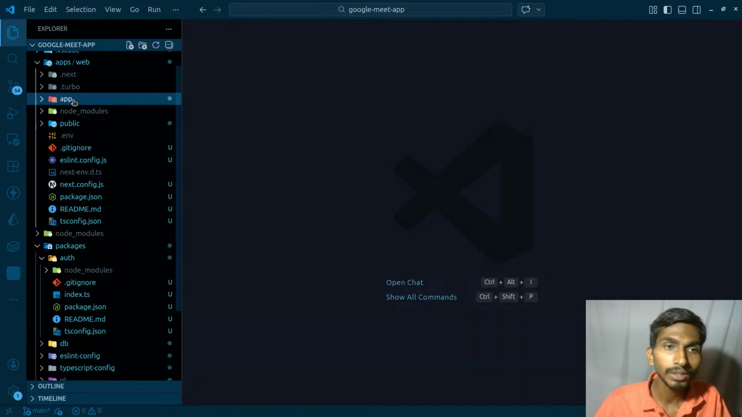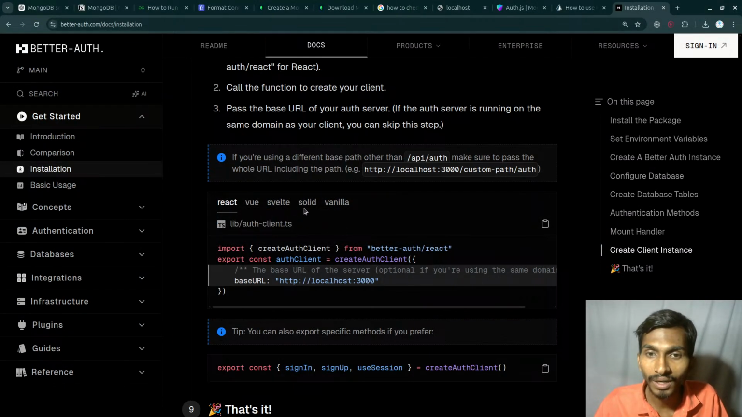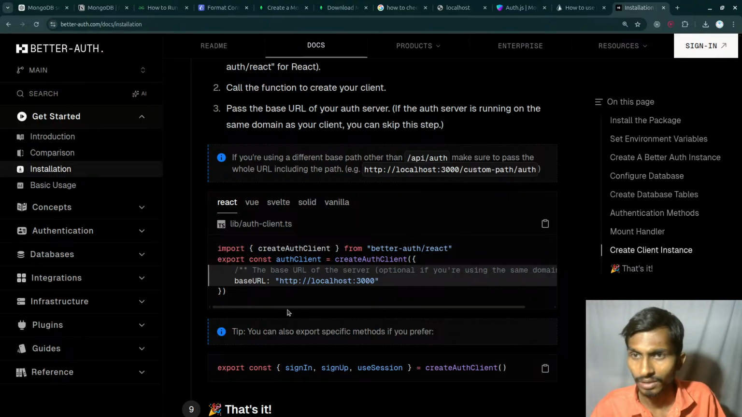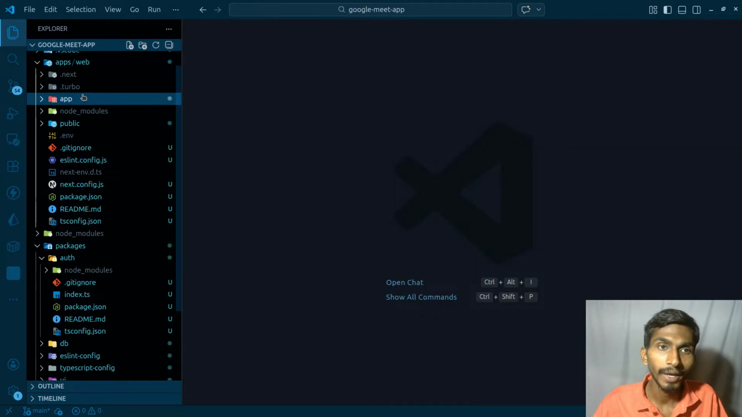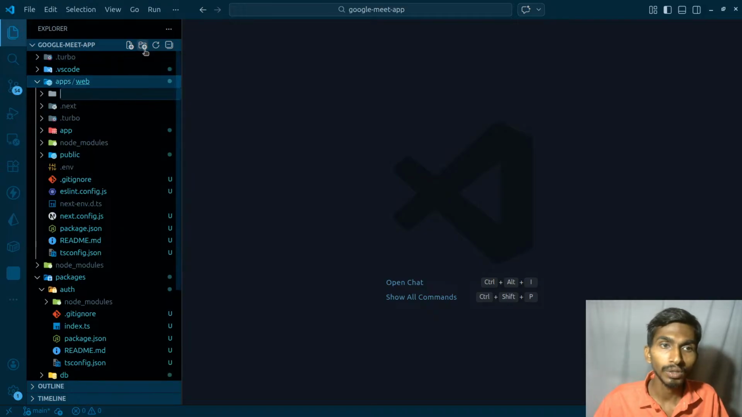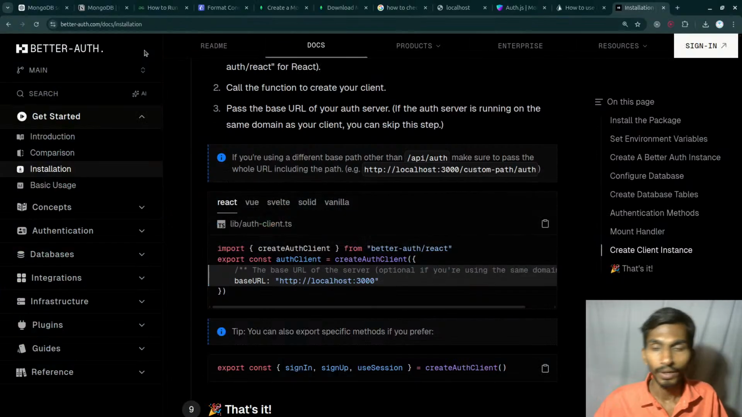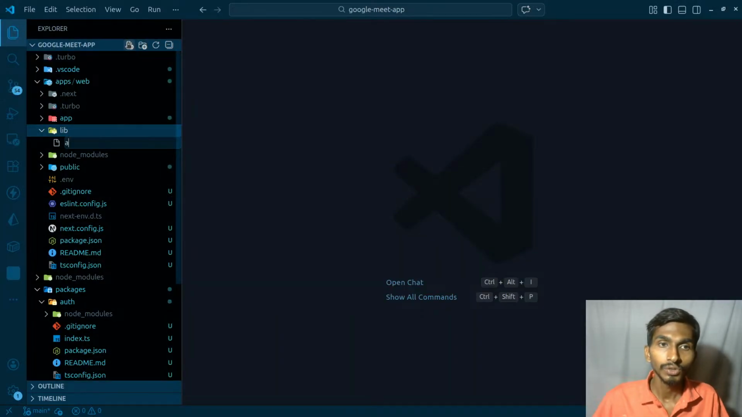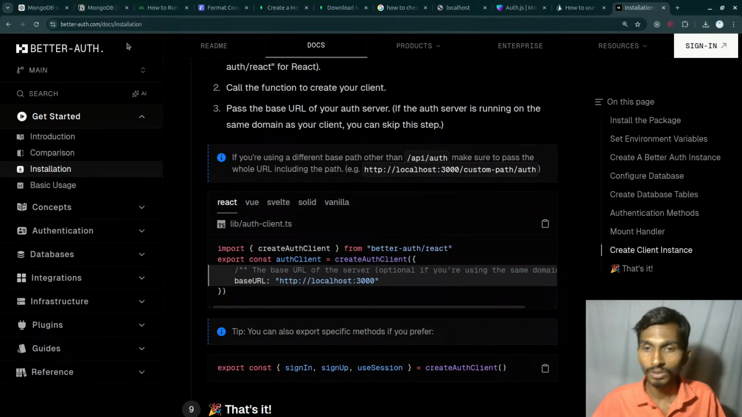Don't I have lib here? So where should this lib be? Lib should be directly on top, I mean the root dir, if I'm not wrong. So I have this app, inside this web. Actually, inside this web, I have to create this lib, and once the lib is created, then that's going to be auth client.ts.